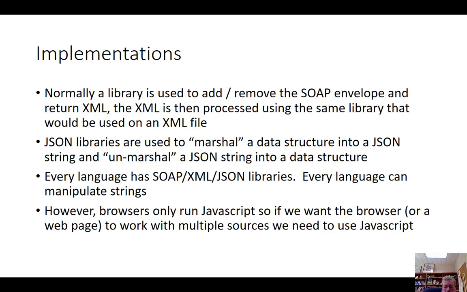And pretty much every language has both of these sets of libraries. Pretty much every language has SOAP, XML, and JSON libraries, and pretty much every language can manipulate strings.